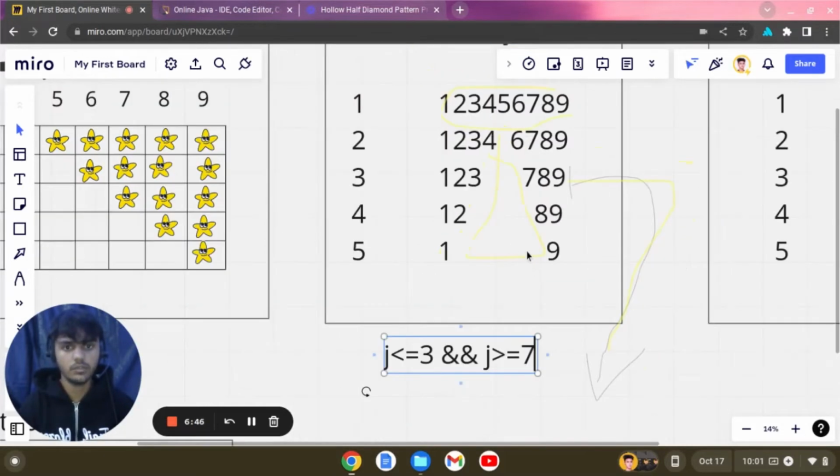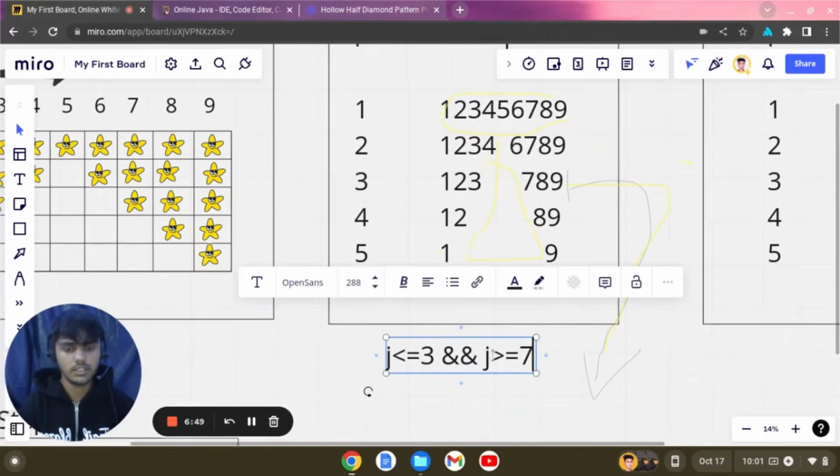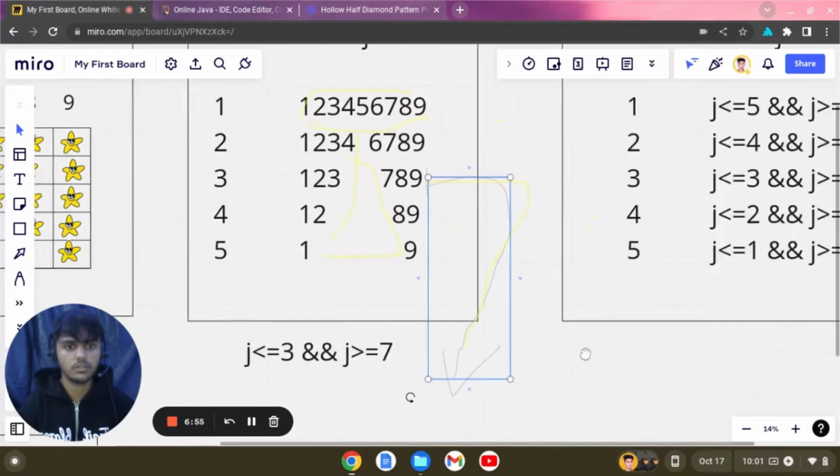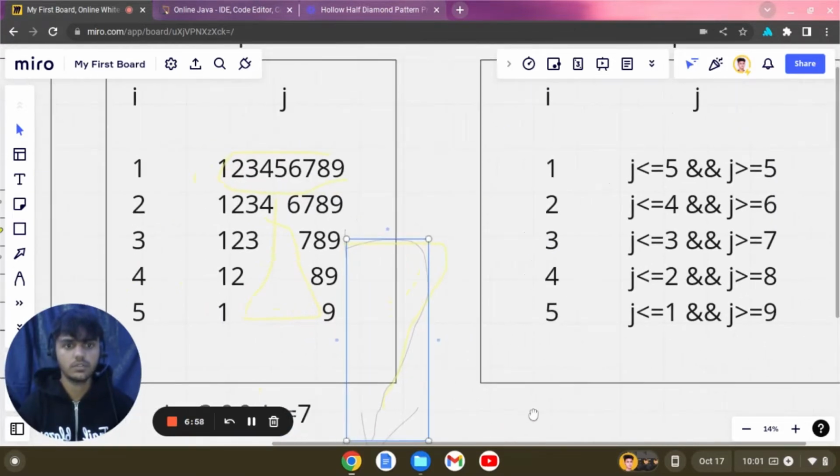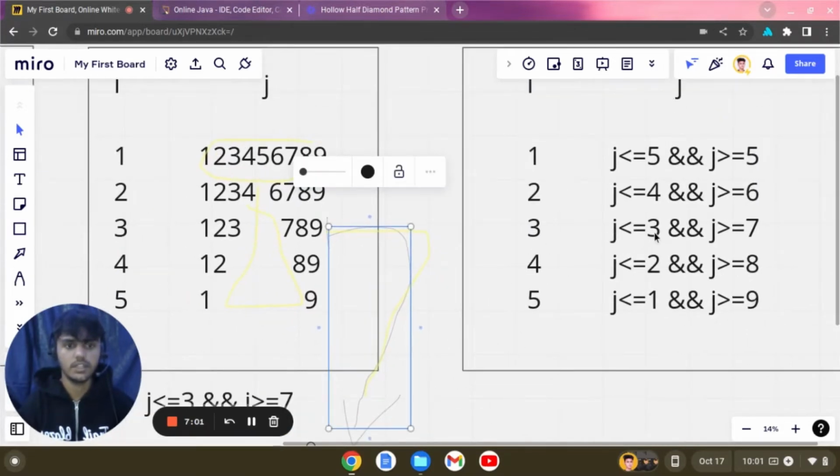So what we can do next is write this section, this line, for each and every time. This is how it will look: when I is 3, J is less than or equal to 3 or greater than or equal to 7.